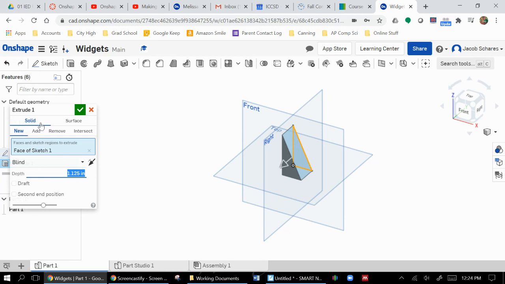And then you've got some options up here. You've got new. That's always going to be the default for the first one you put in. Add is going to add on material to your part. And then remove is going to take material away. And we'll talk more about that when we get into talking about adding and subtractive modeling.